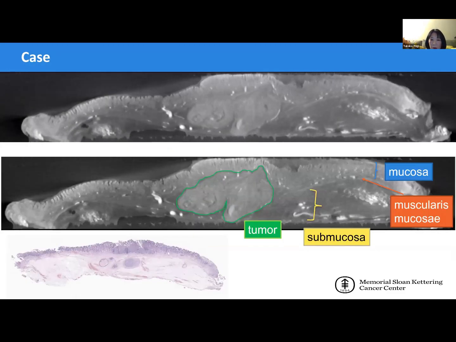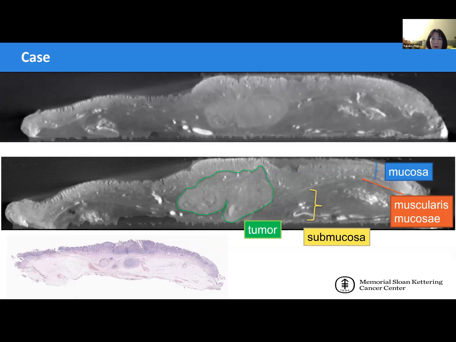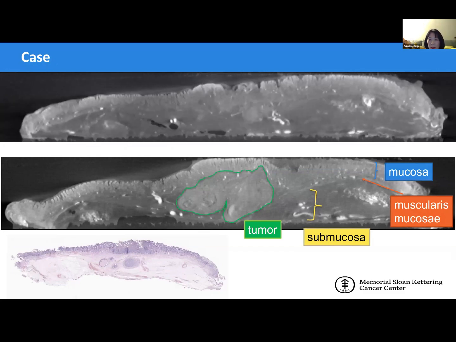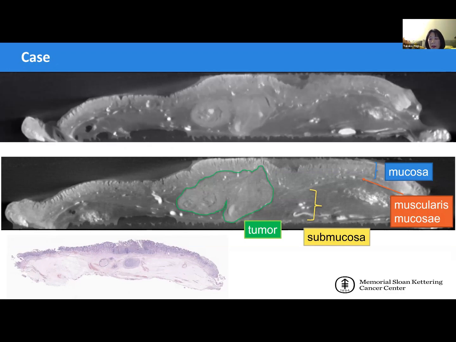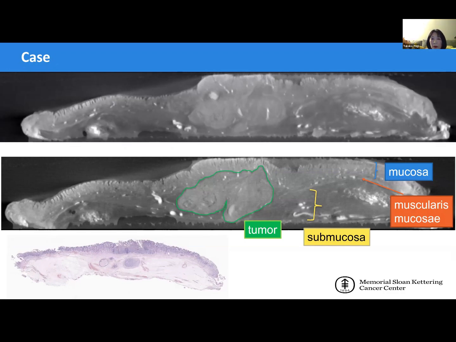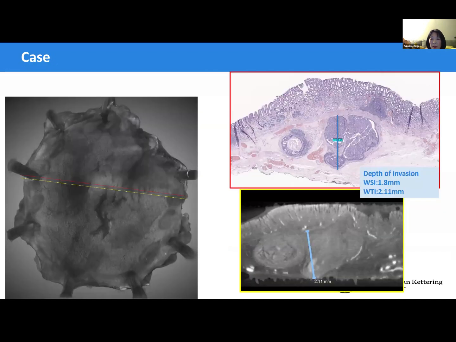Also, using whole tissue imaging, we can identify whether the tumor is in the submucosa or another tissue layer in the colon. And also we can measure the depth of invasion more accurately than with a histology slide.